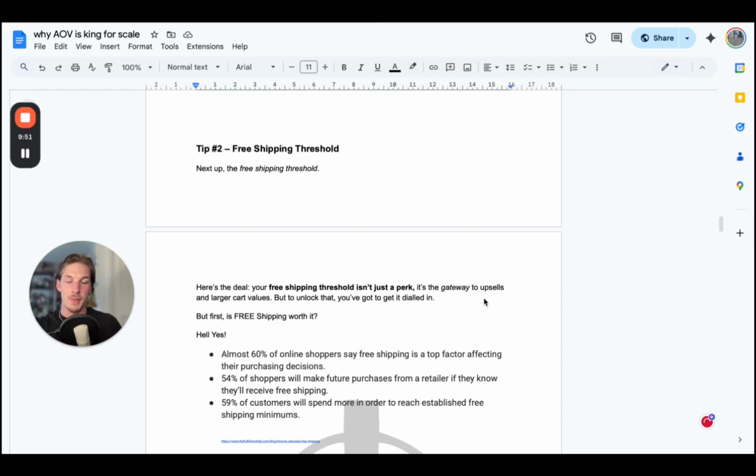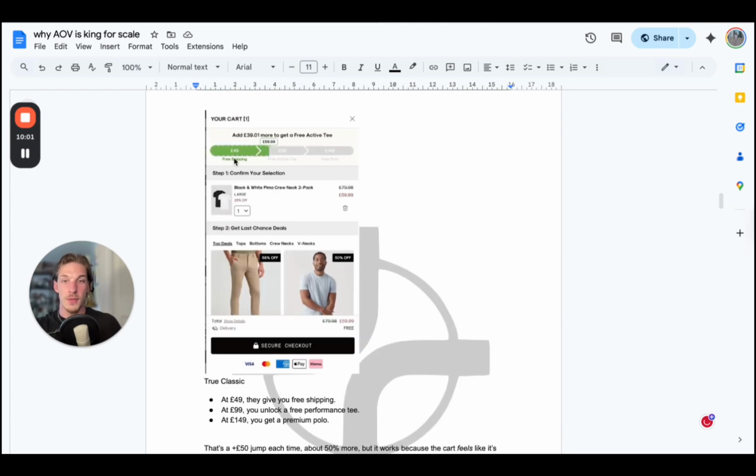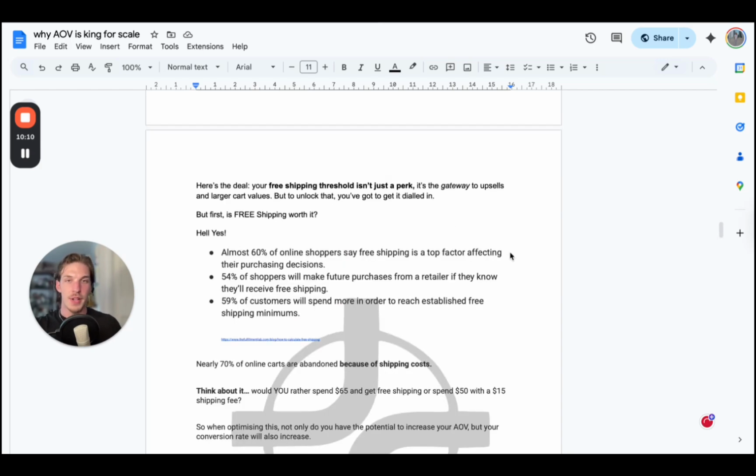Tip number 2 is free shipping threshold. So here's the deal. Your free shipping threshold is not just a perk. It's a gateway to all the other upsells like we saw here. First one to unlock is always free shipping. So that is your gateway to unlocking higher cart values. But we need to really get that locked in, really dial it in.